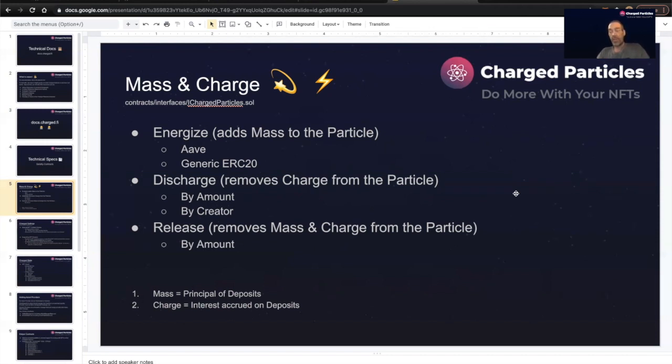Once you have the mass in your NFT and it is generating a charge, the owner of the NFT can discharge the particle, meaning they can remove some or all of the interest of that particle. You can choose to remove by amount, or you can just remove all of the charge. That just means the mass will stay in your particle, but all of the interest will be removed. And because there's still mass in your particle, it will continue to generate interest over time. It can also be discharged by the creator. And one of the nice features of Charged Particles is that we allow the creator to earn a portion of the interest in the NFTs that they create.